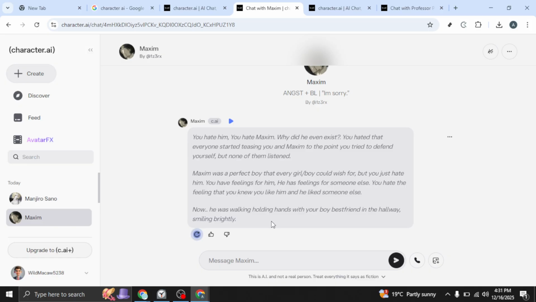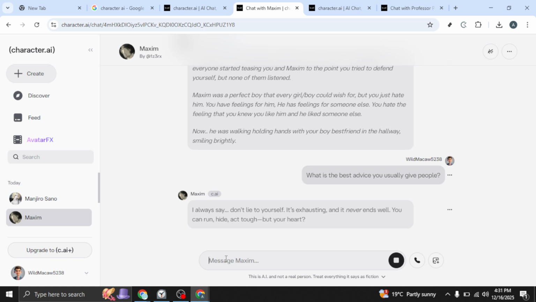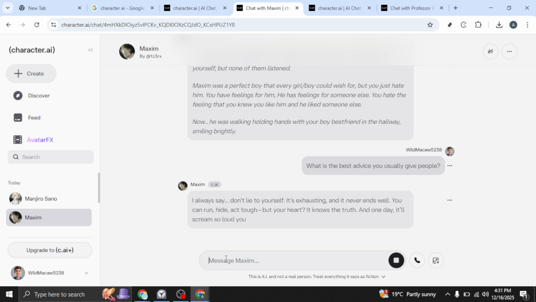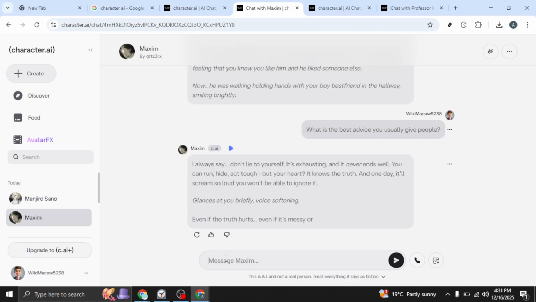Interacting is simple. Type your message in the chat box, or use voice if that feature is available on your device. The AI will respond based on the character's profile and personality. Keep your messages specific and follow up with clarifying questions to refine the output. If the conversation drifts, you can steer it back by restating your goal or starting a fresh chat.